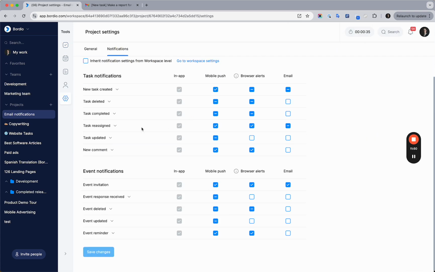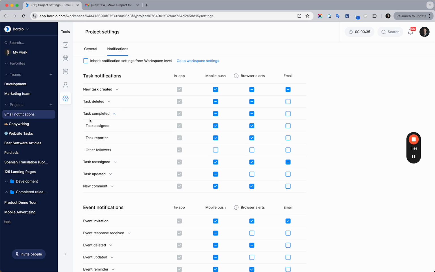All right, and so if we go along, then again, task completed. When a task is completed, we can notify, let's say, the task reporter. So if we activate email notifications for the task reporter, in this case, whenever Anastasia completes the task, I, as the task reporter, will receive the email notification and browser alert and mobile push. Okay.